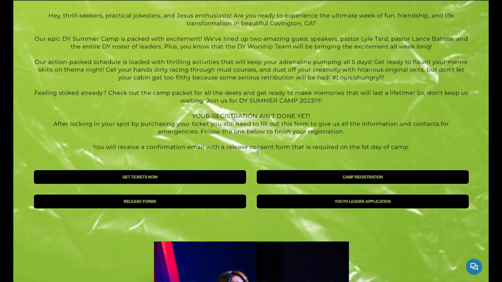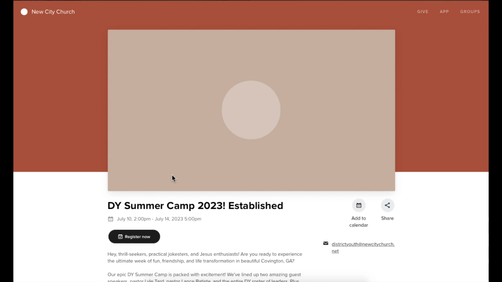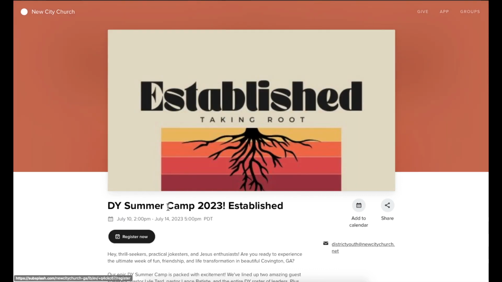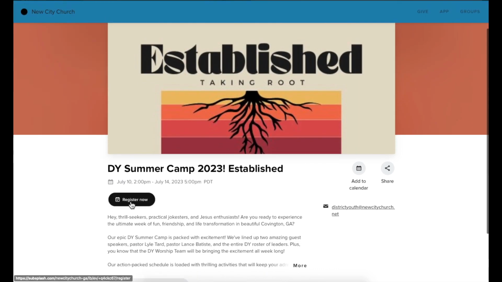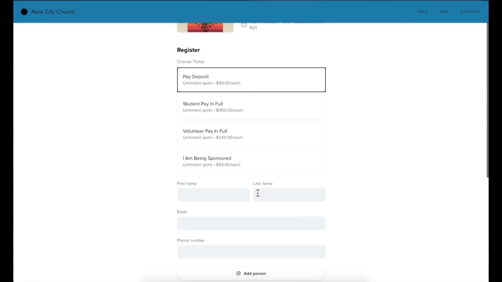So the first thing that we encourage you to do is go to the Get Tickets Now. This is the way that you RSVP for camp. You'll go to the next page, it'll say Register Now, and this is the way that you can RSVP individual students or both of your students if you have multiple.